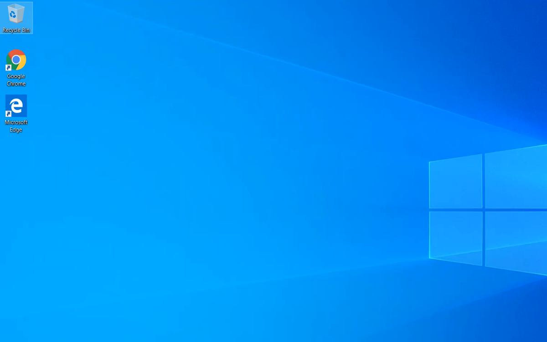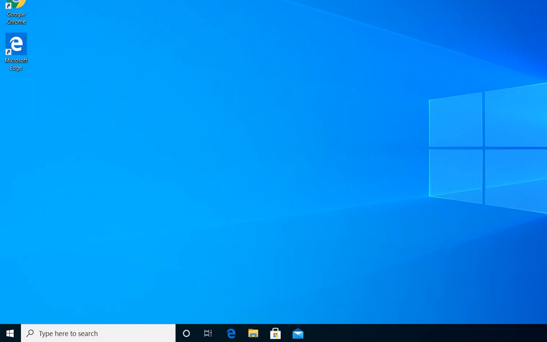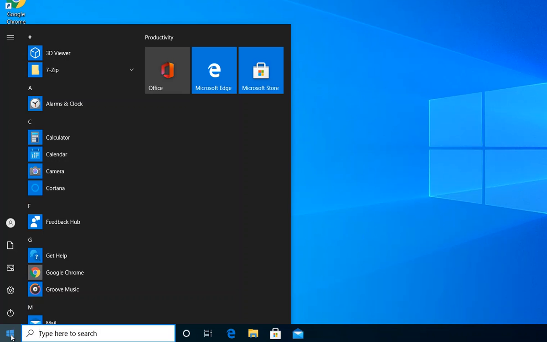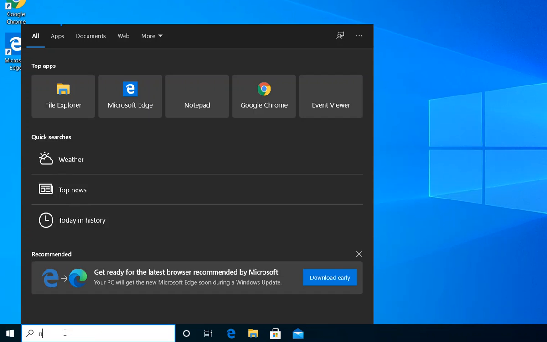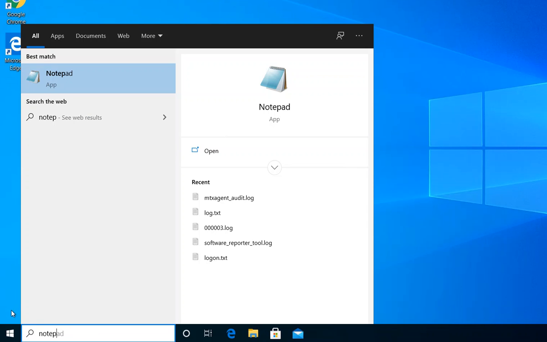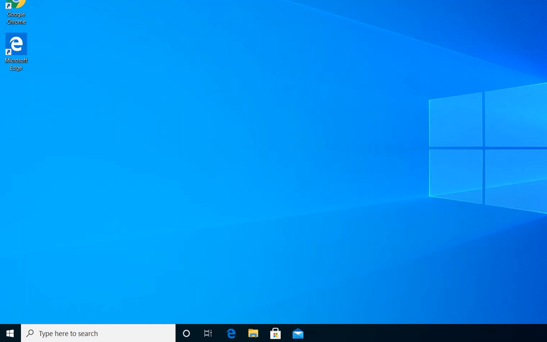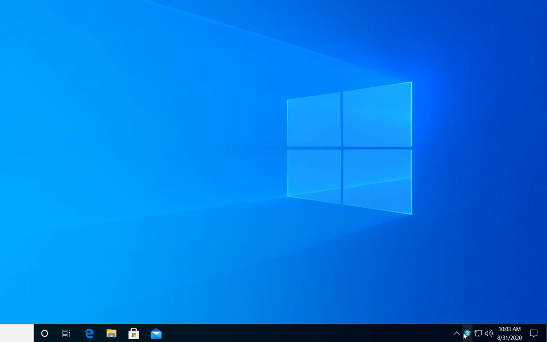Okay, I have remoted into a Windows 10 desktop running 2004 version, and you can see that Notepad++ is not on this system. Let's just go ahead and type in Notepad. See, there's no Notepad++, just to verify. And I am going to launch My Apps from the Client Management Console. So by right-clicking, I'm going to go ahead and launch that.